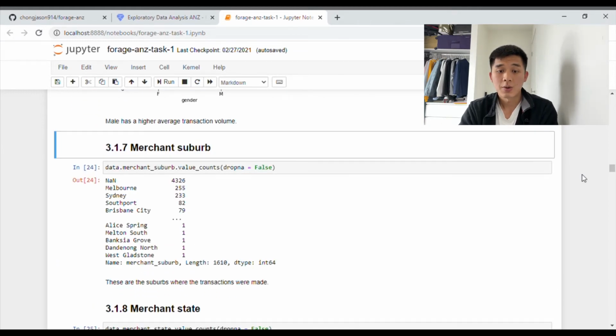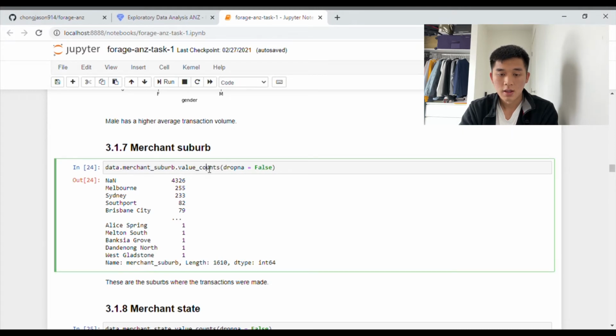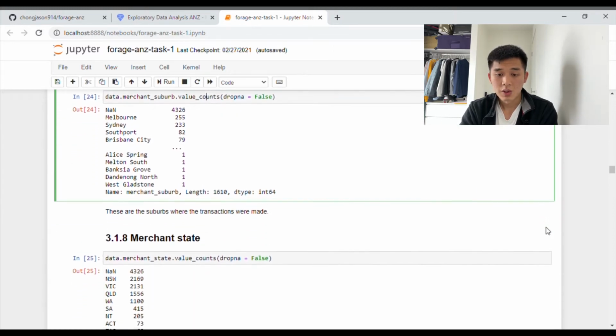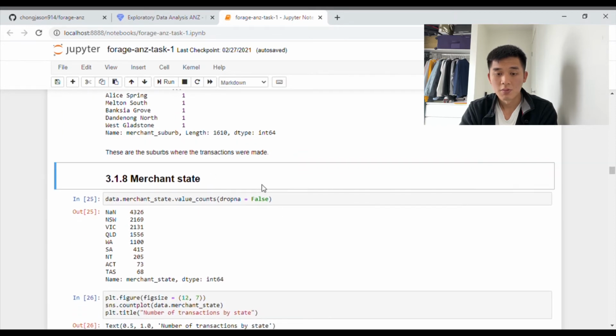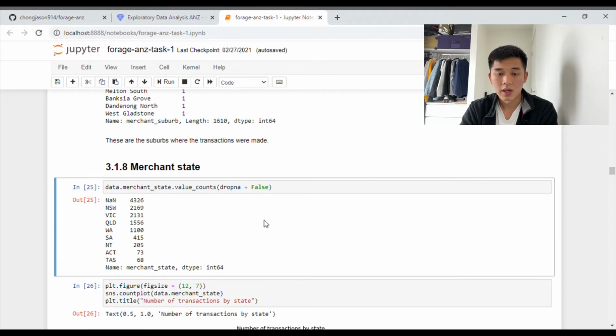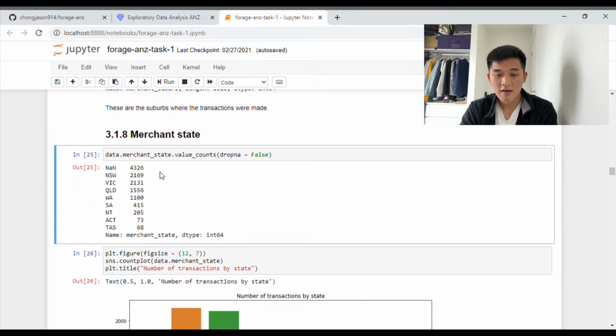All right, moving on to our next categorical column called merchant suburb. We're just repeating the process now, applying the value counts function to the merchant suburb column. Here we can see that we have around 4,000 missing values, and both Melbourne and Sydney have around 200 transactions. Quite similar to merchant suburb, the next column is called merchant state. Again, we apply value counts to the merchant state column. This is what we have: around 4,000 missing values and 2,000 transactions for New South Wales and Victoria.